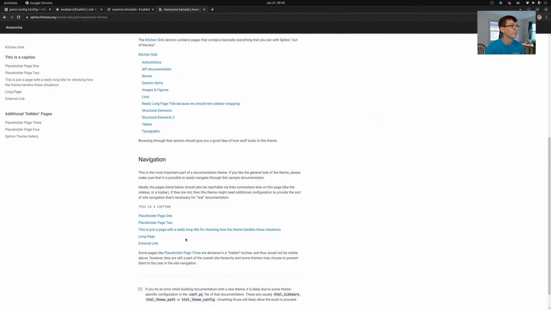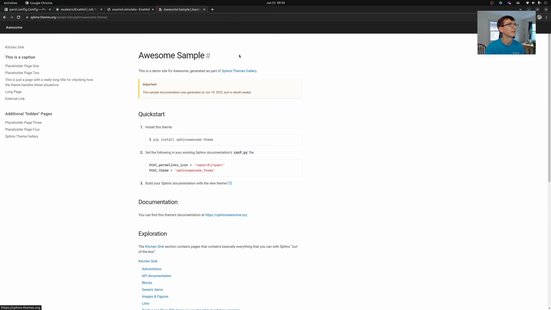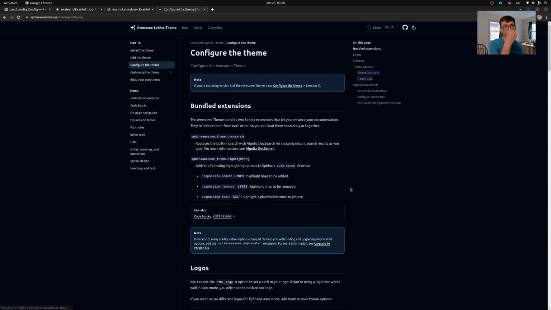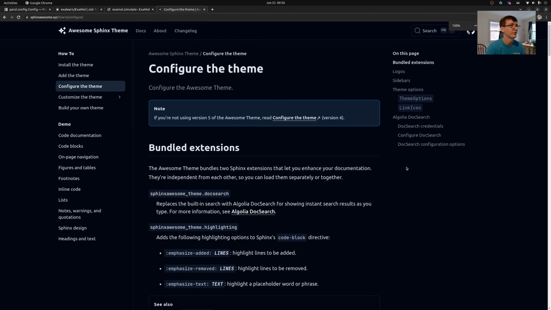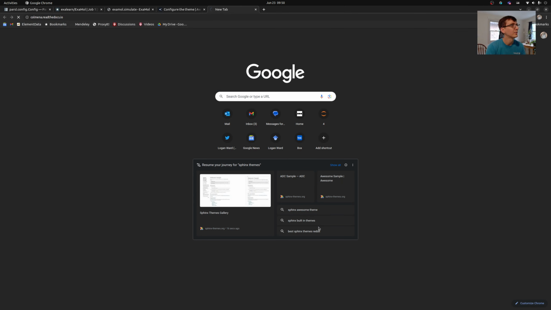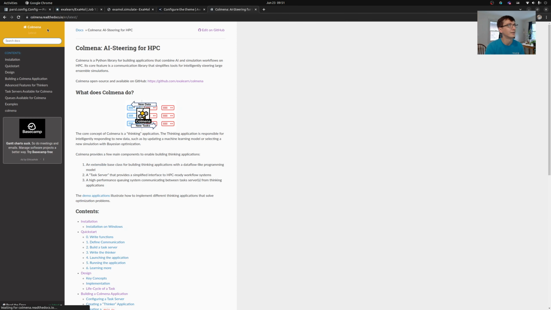Let's see if I can find one. It doesn't look like I can find that description very easily. Oh yeah, here's the configuration for the Awesome theme. So you can make it in your own particular style. As an example, for Colmena, Colmena is Spanish for beehive, so I give their documentation a honey yellow color, just for my own amusement. And again, to make it look slightly different than other projects, so that there's a visual and newness feel to it.